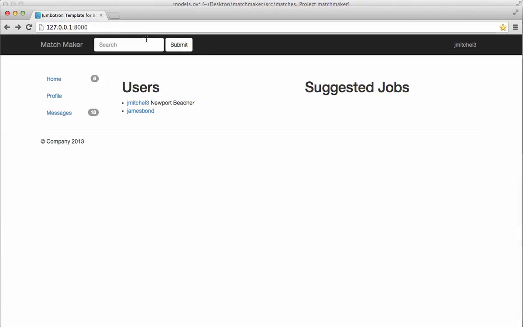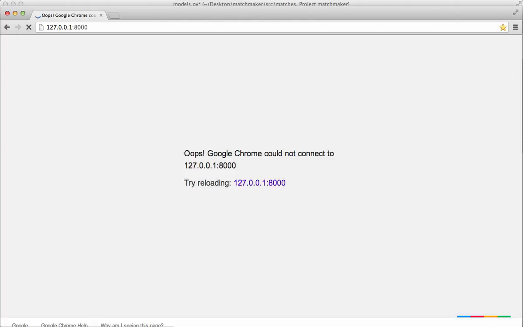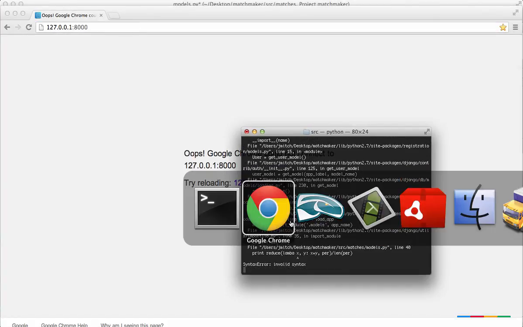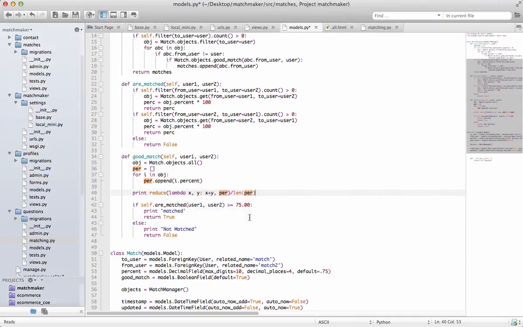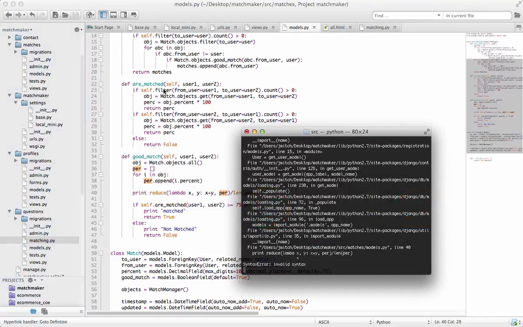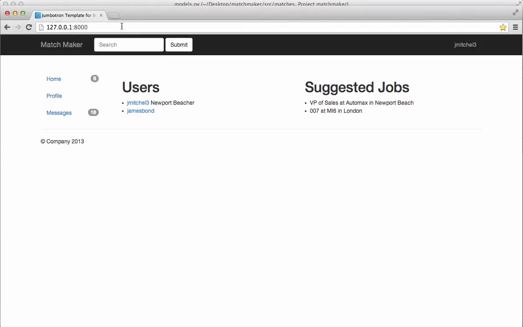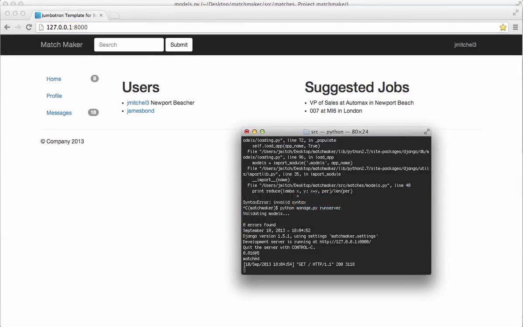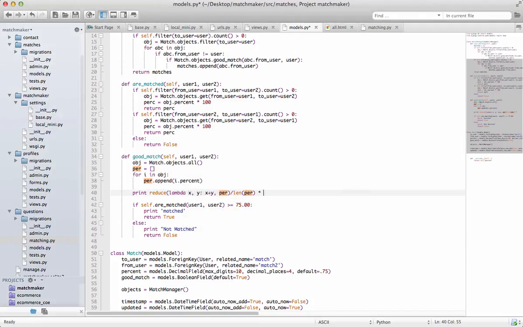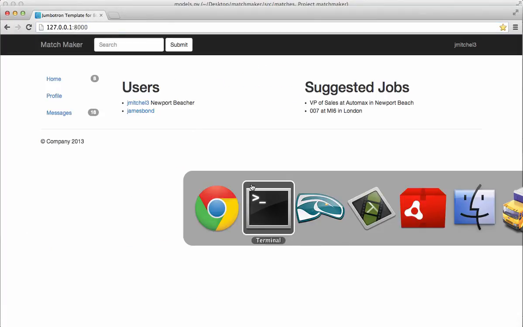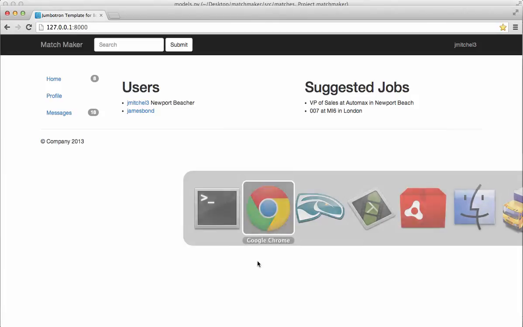So let's go into Chrome, and looks like we might have an error. Still have a syntax error. Let's go back in here, save it, restart the server. All right, so then we go back. It shows us this 0.81, so we need to make it a percentage by doing times 100. And that gives us 81.6.